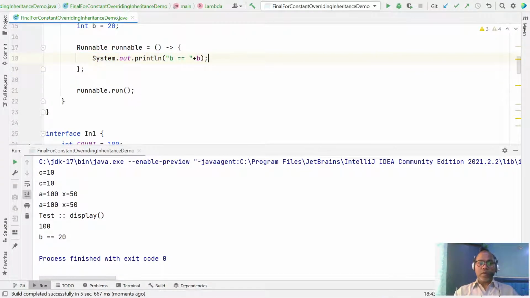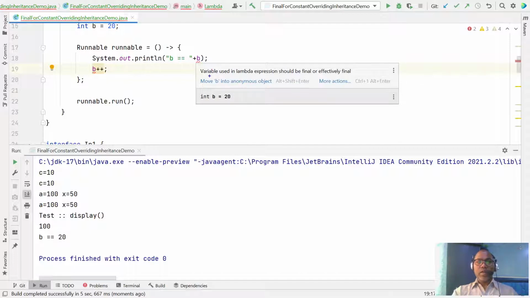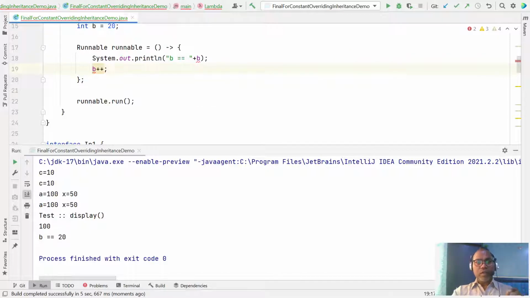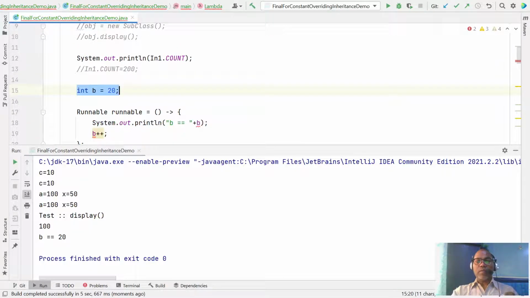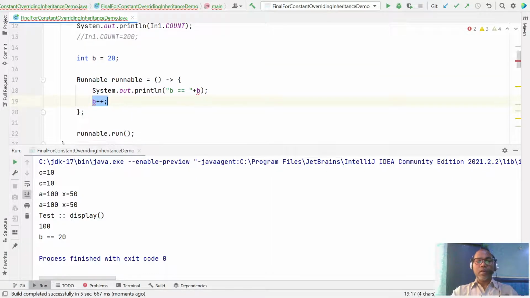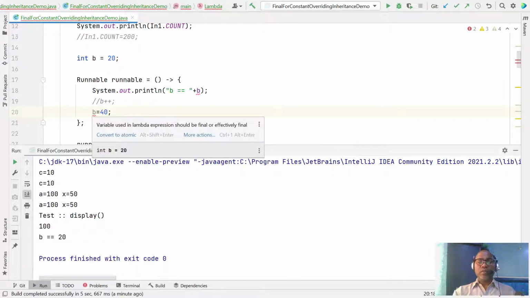Let's say you are trying to do b++. Here it says, variable used in a lambda expression should be final or effectively final. That means whatever variable you are going to use inside the lambda expression, declared outside of it, should be final, or the compiler by default assumes it is final. So you cannot modify it or reassign a new value. This is effectively final.